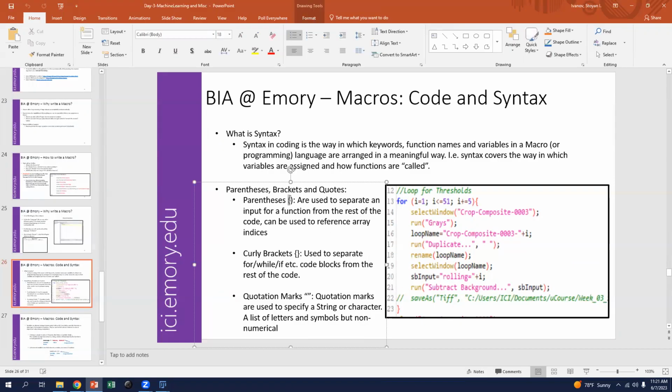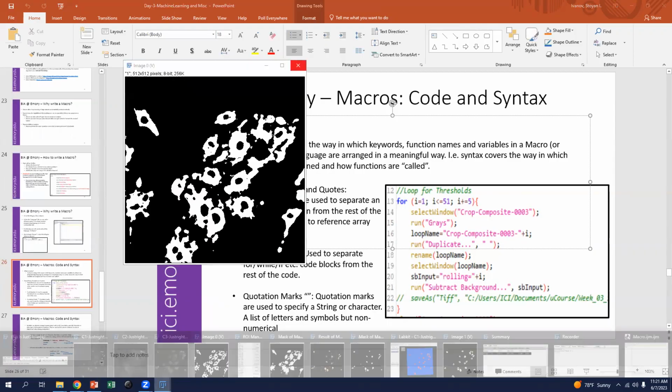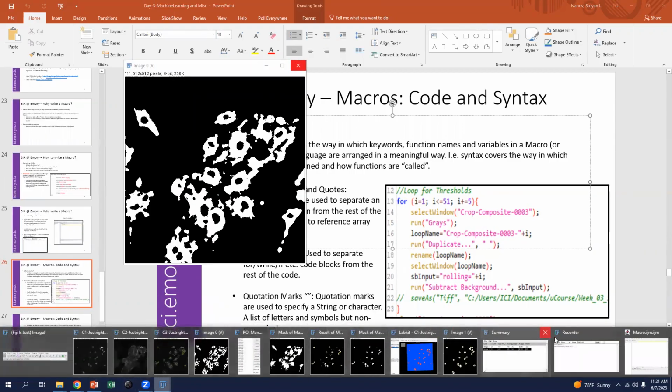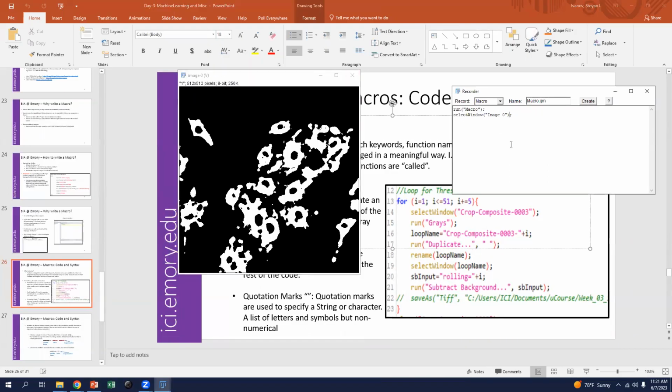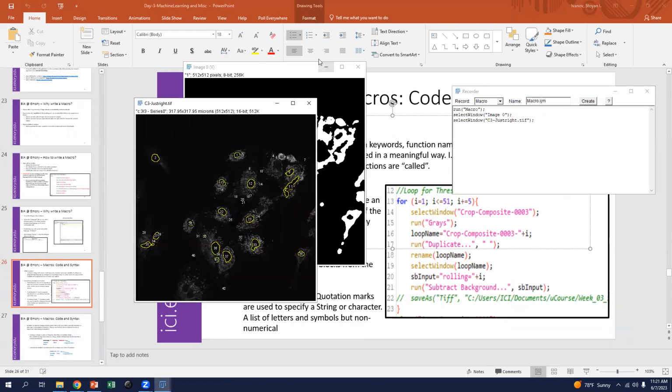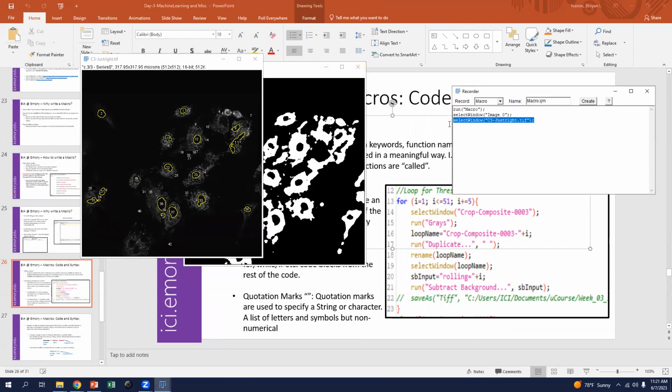Typically, parentheses are used to specify input for a function. So the line here, 14, that says select window and name, this is the function we're calling from the macro, select window. And we're specifying the name for which window to select. What this function does is, if we had just any macro or any image, we can select it. And we would see that pop up here in the recorder, showing us what function we just performed.